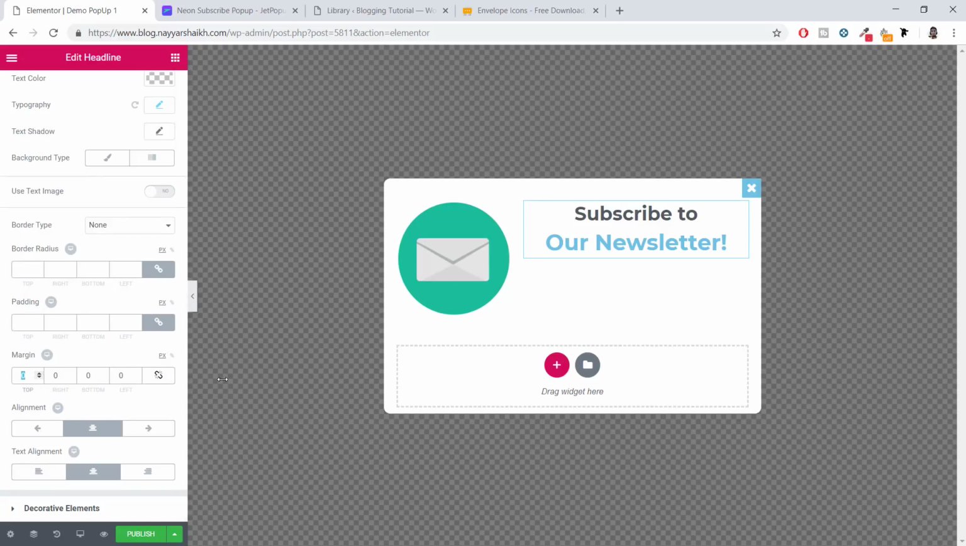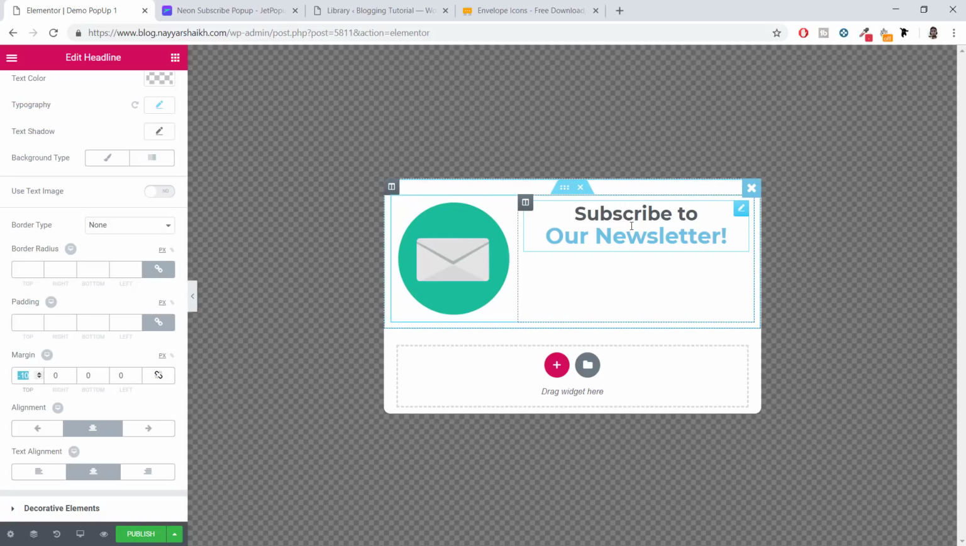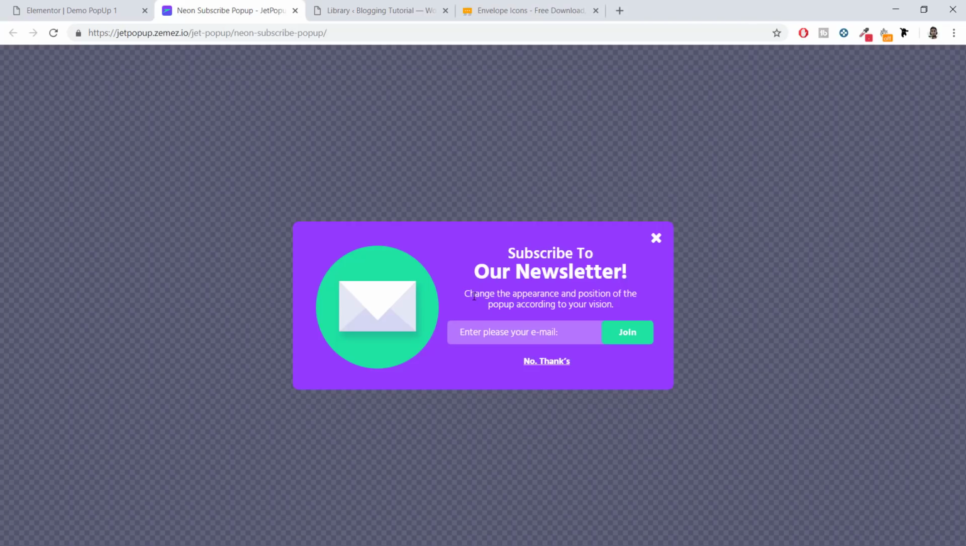Now I'll select top and I'll put 10, and just before 10 I'll put a minus sign. Okay, so I'll add minus 10 in the top margin. Now as you can see, the amount of space between the two text is now decreased, and I think this looks much better. Now after this, we need to add this simple text.